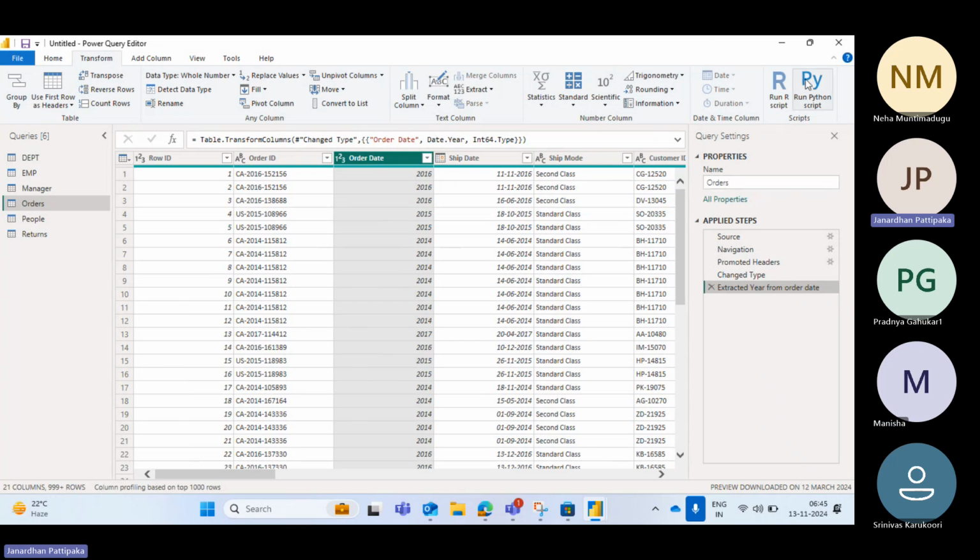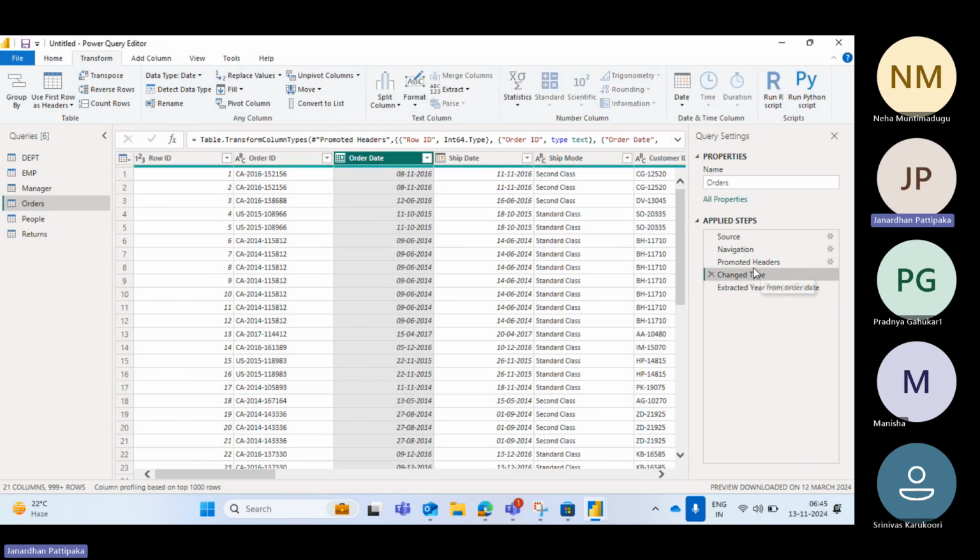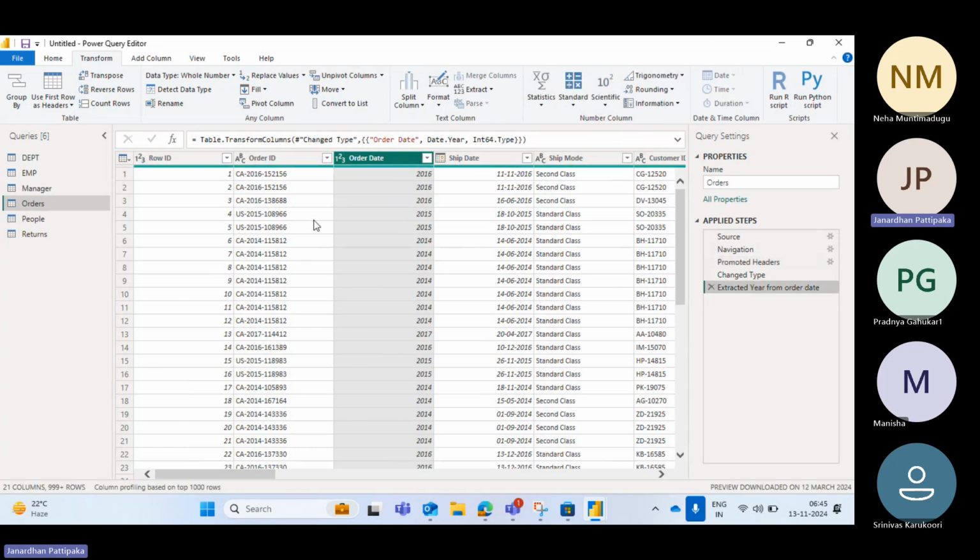So this we call the query settings pane. This we call the query pane. And whatever formula, whatever changes we make, will be present over here in the formula bar. This pane we call the formula pane. Wherever we have the formula, we call it the formula pane in the Power Query editor.